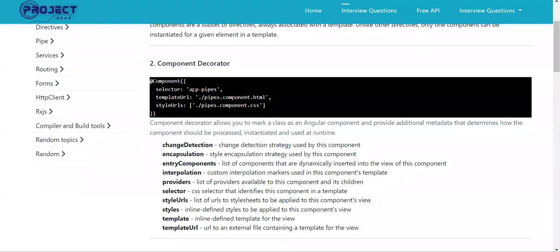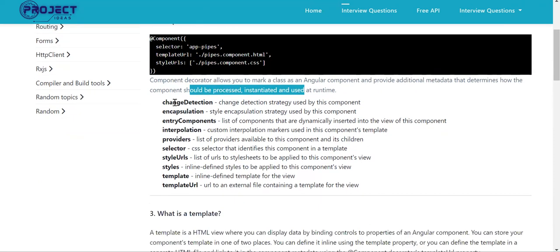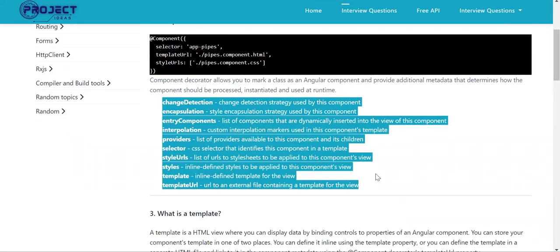Selector: this denotes the component's unique selector. Then template URL: what my HTML template for this component is going to be. Then style URL: you can have multiple styles, so here you can see an array, right? The component decorator allows you to mark a class as an Angular component and provide additional metadata that determines how the component should be processed, right? So these are the various properties we have in the component decorator.